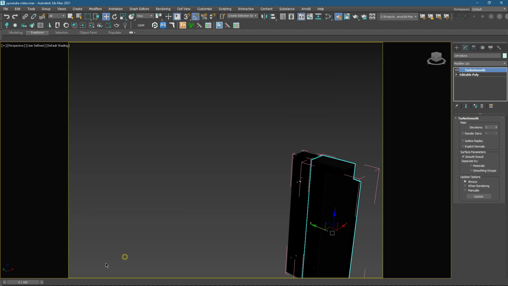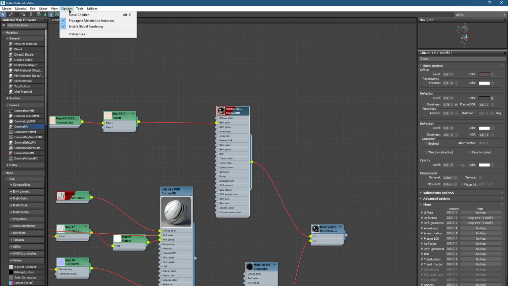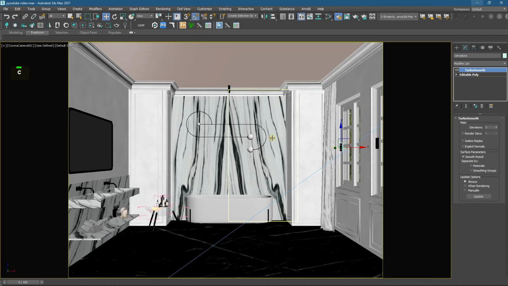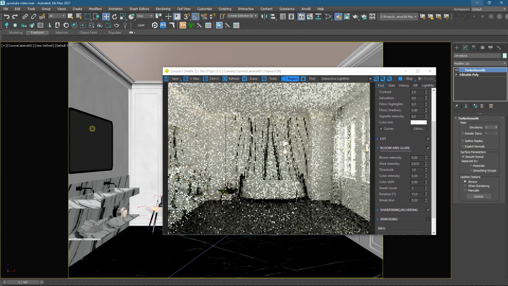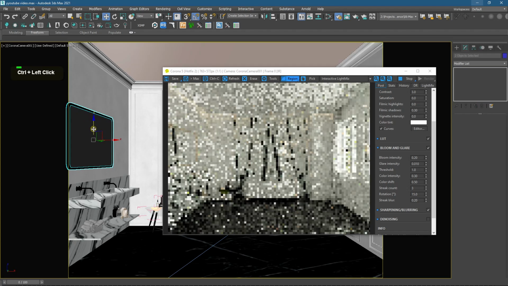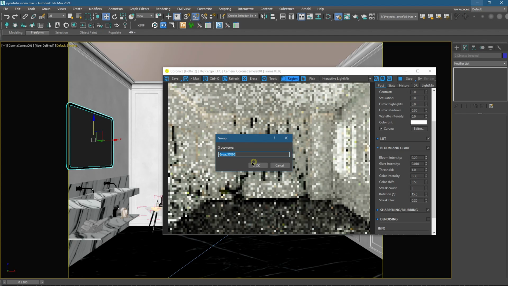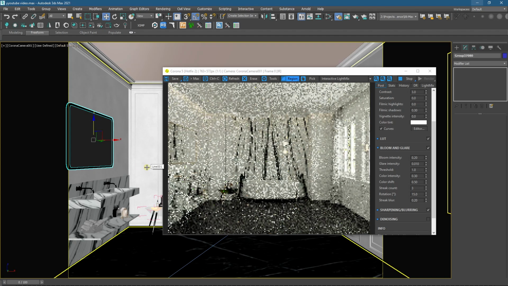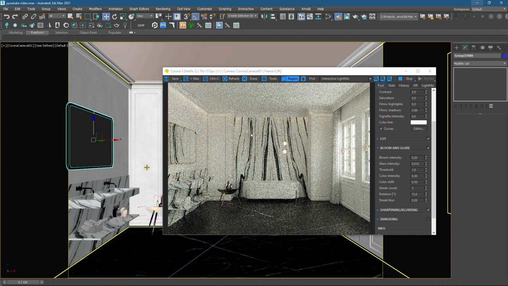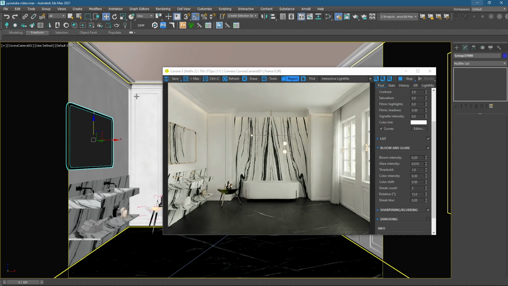Make sure that you have in the options here propagate material to instances, so all the instance will take the brass material, so you do not need to set them manually one by one. So here we go. I believe this mirror has to be higher a little bit. Always focus on the details and try to recreate as much realism as you can in your scene. Alright, so far it's looking amazing.